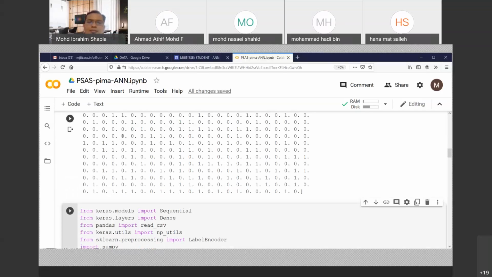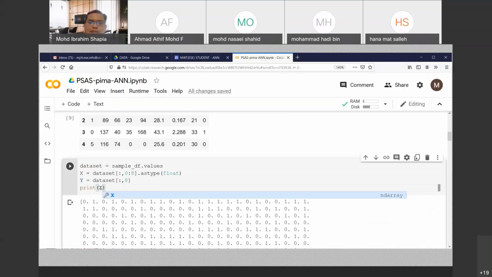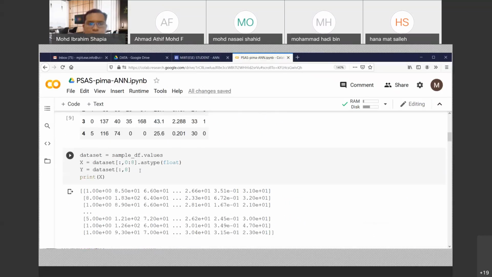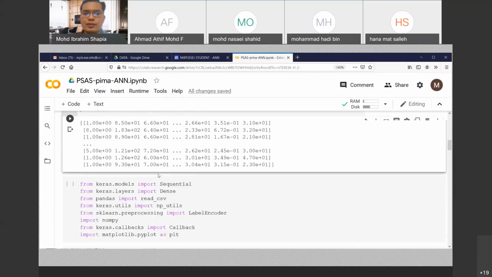So again, this is my label. This is my features. So you can put some comments in your code. This is my features. This is my label. Okay, hopefully we can move to the next one.